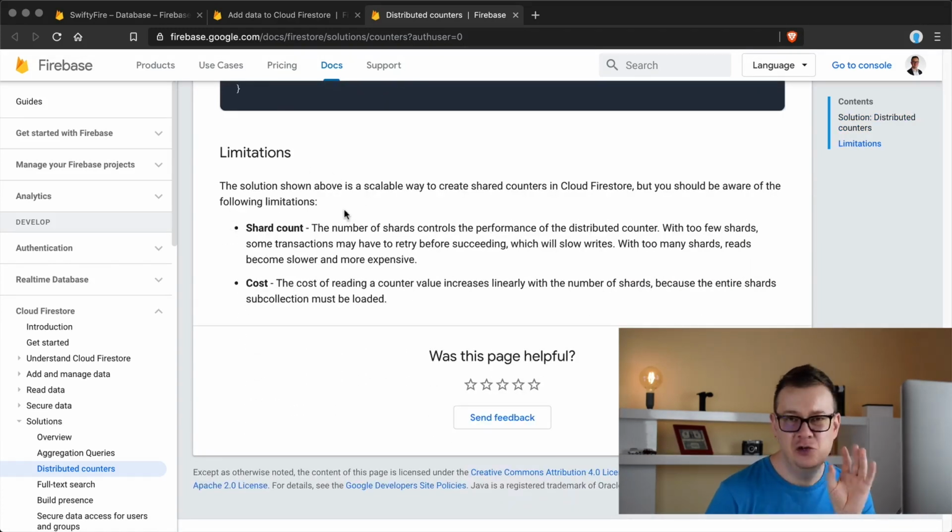The solution is great, but the shard count, the number of shards, controls the performance of the distributed counter. With too few shards, some transactions may have to retry before succeeding, which will slow writes, of course. With too many shards, reads become slower and more expensive. The cost of reading a counter value increases linearly with the number of shards because the entire shard subcollection must be loaded.